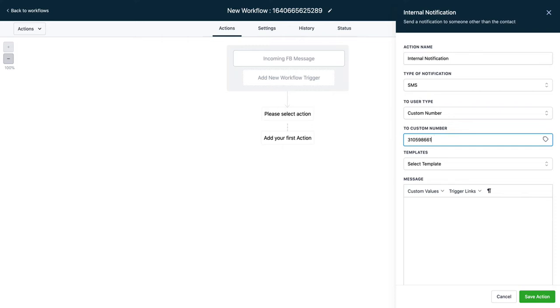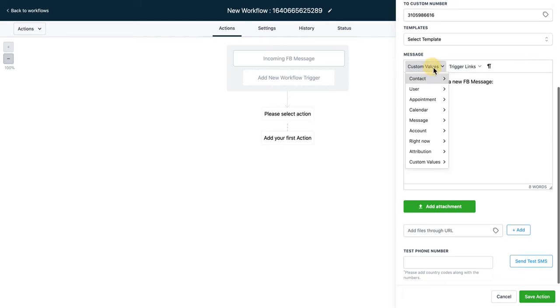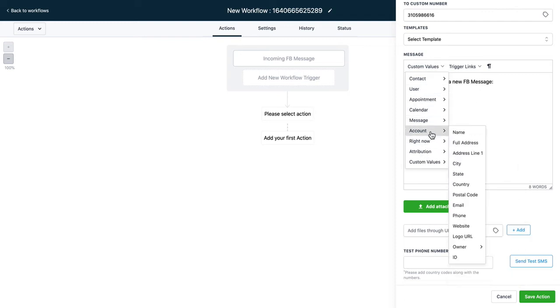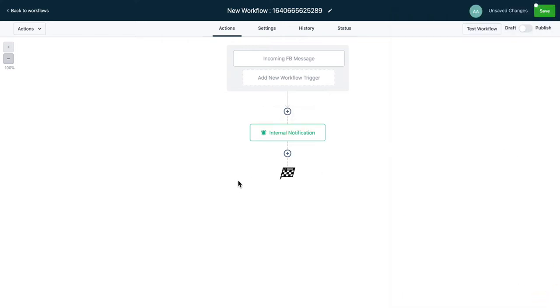So let's just say this is the custom number that we want to send the text to, and we're going to put, hi Andy, or whoever you want to assign it to, there is a new Facebook message. And then if it's important to you, you can go to custom value and choose message body, and the software will include the message body. Then you're going to click save. So this is the first thing that we're telling the software to do: create an internal notification letting you know.